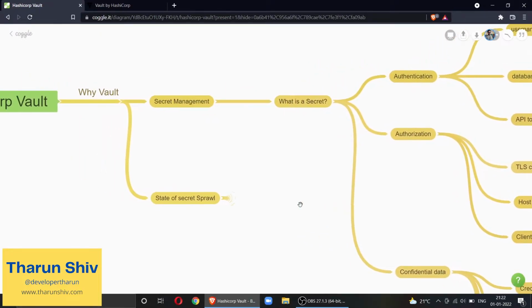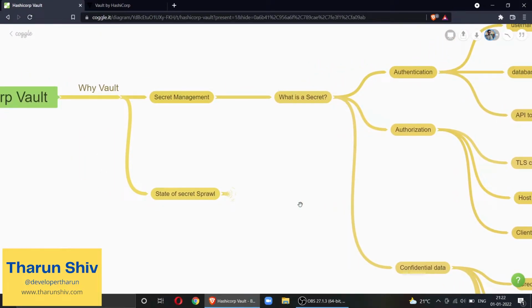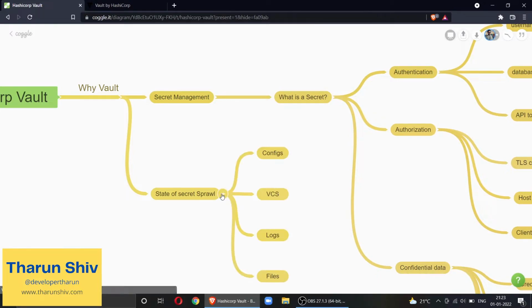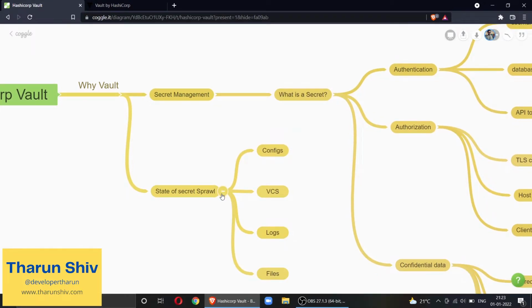So when speaking about Vault, there is one jargon that is known as state of secret sprawl, right? State of secret sprawl, where these sorts of secrets that we are talking about are usually present in configs, version control systems. Say for example, you have your code, you use the credentials there, and you commit your code and push it to GitHub, right? So there again, your credentials are present there.